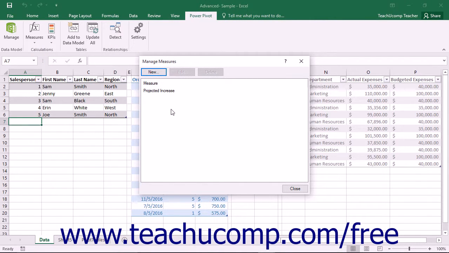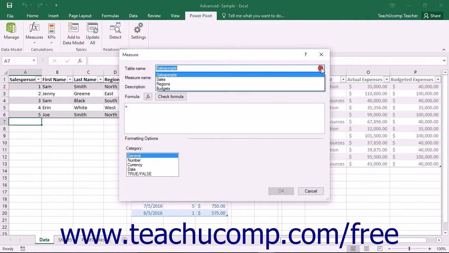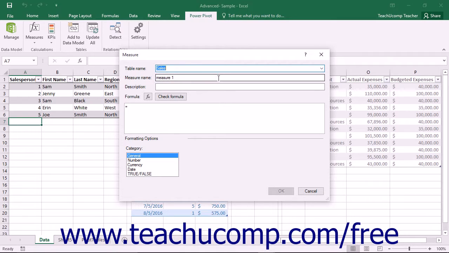To create a new measure, either click the New button in the Manage Measures dialog box, or click the Measures button in the Calculations button group on the Power Pivot tab of the ribbon in Excel, and select the New Measure command in the drop-down menu in order to open the Measure dialog box. Select the name of the table that contains the field on which the measure is based from the Table Name drop-down. Enter the name of the measure into the Measure Name field. You can then enter the formula to use for the measure into the Formula field.